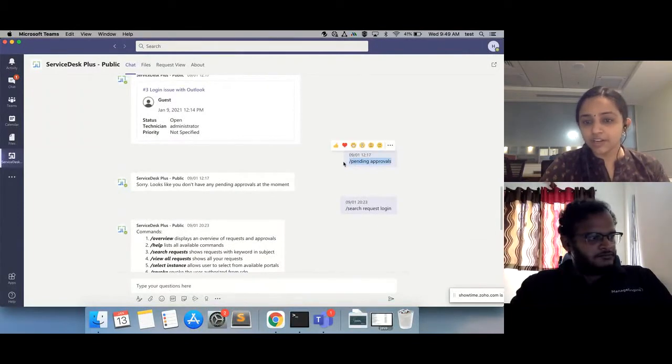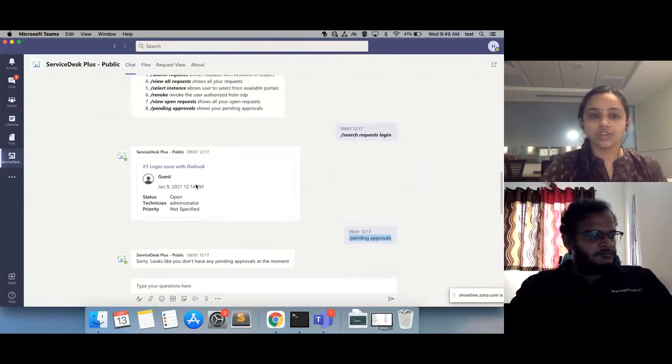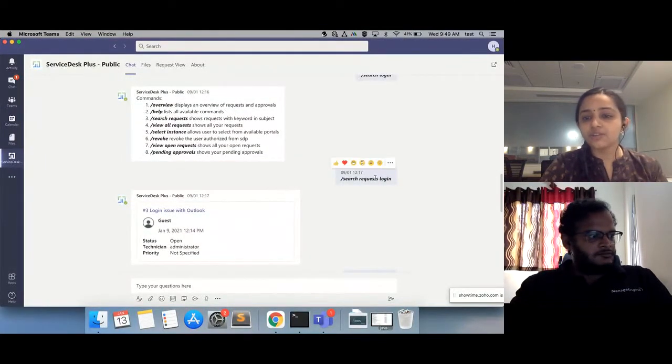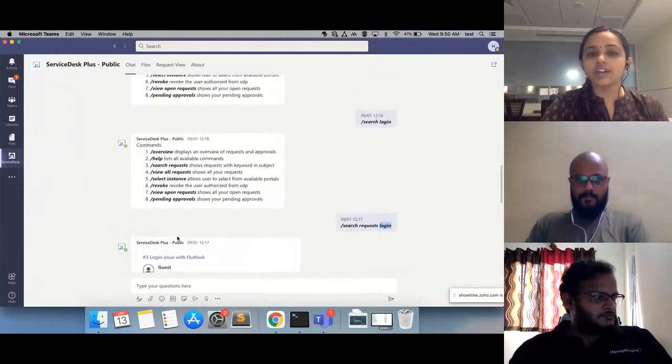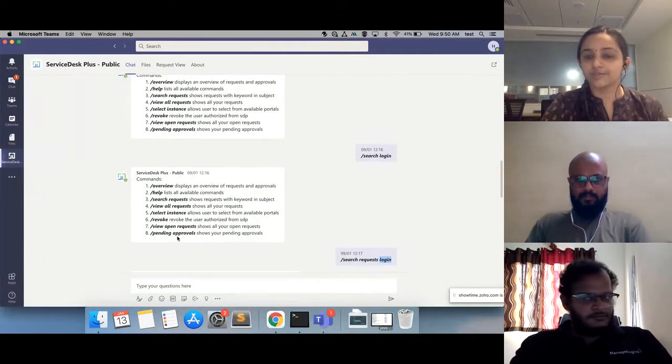I tried with pending approvals, and it looks like I do not have any pending approvals at the moment. So it gave me back that information. Similarly, I tried to search for one particular request, that is search request login. Login is a keyword in the subject, so any subject that contains the keyword login was automatically brought in front of me. This way I can make use of these commands and search for it.